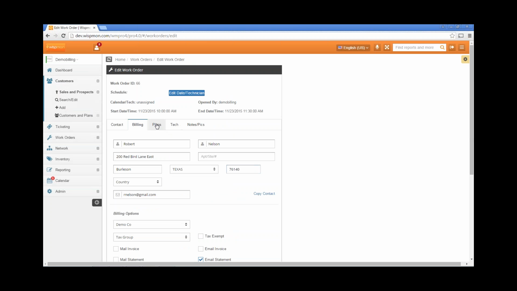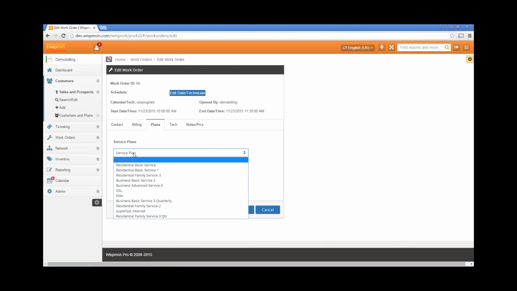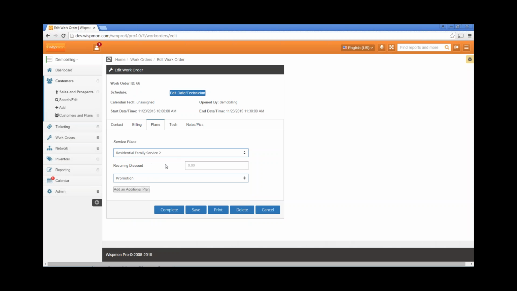The next panel that we need to look at is plans. We can at this point talk to the prospective customer and ask them what kind of service plans they want. In this particular case, we can convince this customer to take the Residential Family Service 2 package. If for some reason, say for example, this was a charity and you wanted to give them some sort of recurring discount, you could identify the recurring discount at this location.